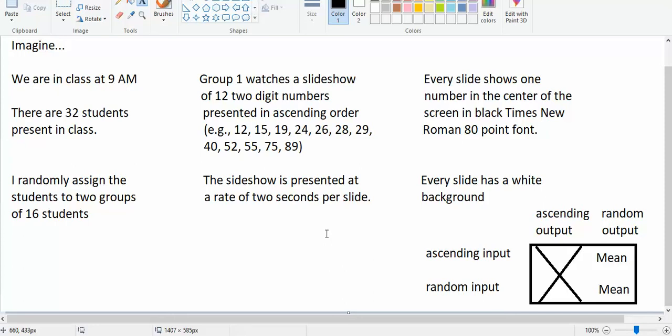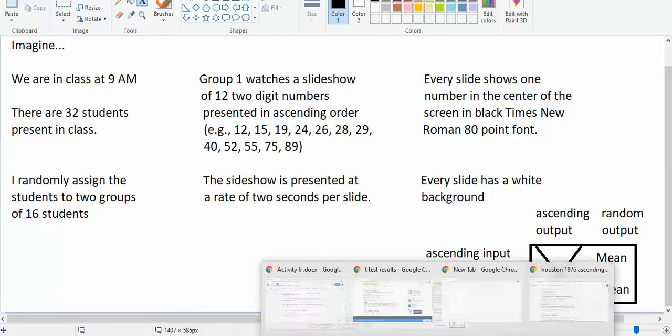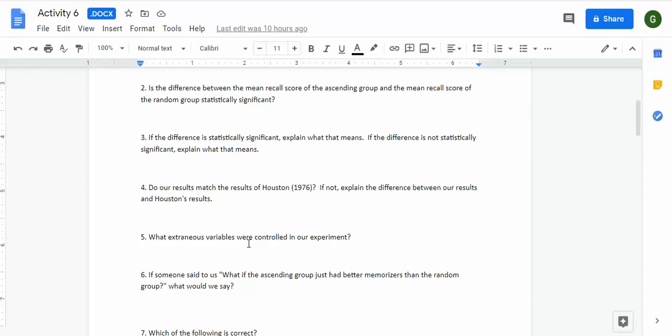Each time you see something that could affect recall, and it's something that I've held constant for everyone, that's something that you could talk about in your answer because that would be an extraneous variable that's been controlled in our procedure. So yeah, just describe what extraneous variables were controlled.